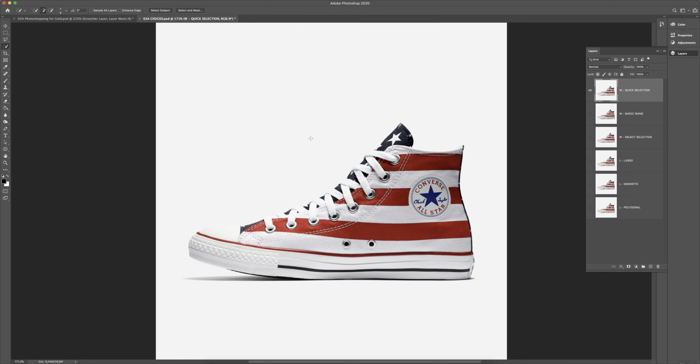Now, if you don't see a target on your screen, but you see a plus sign with a circle, this goes back to our Photoshopping for gold. You can have different selection sizes. So right now you can see that mine is getting bigger and larger.